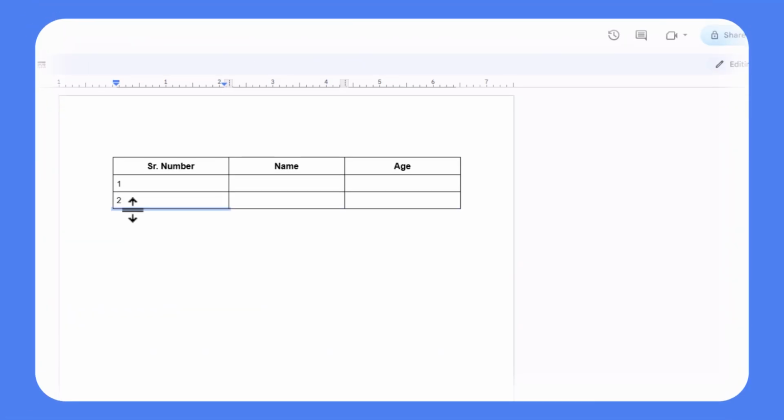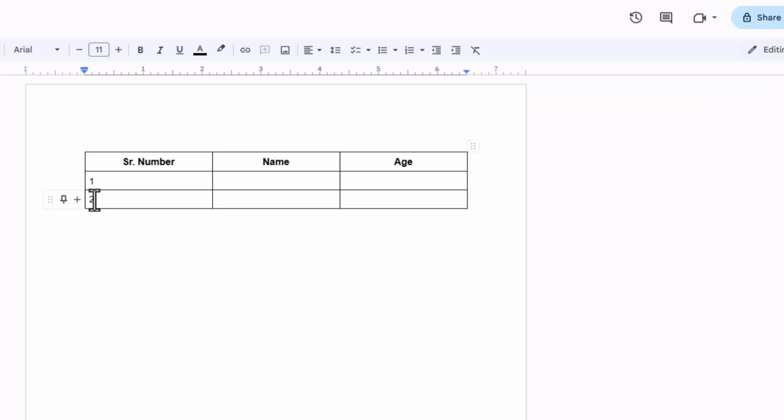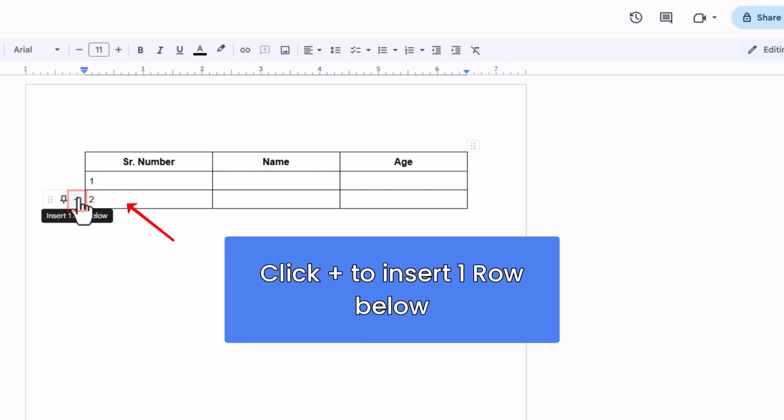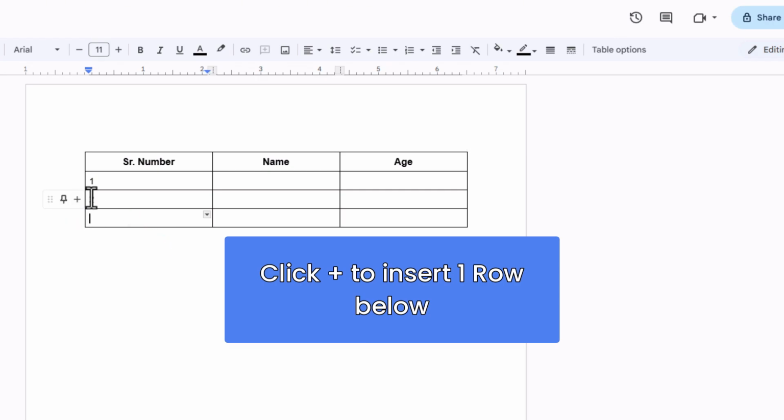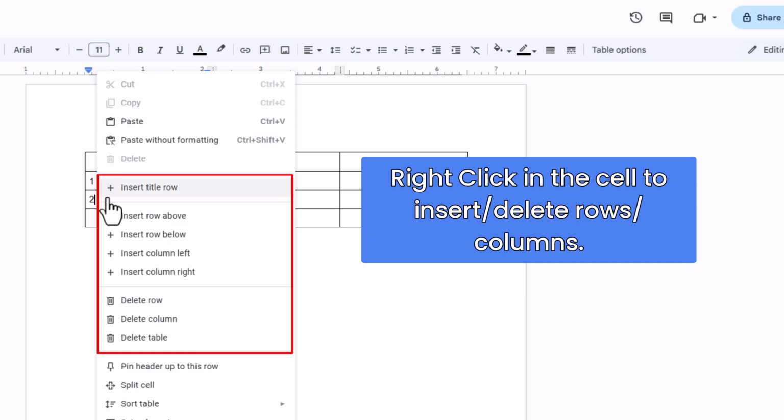Now I'm gonna show you how to add or delete rows and columns. If you hover over the cell right here, you can see this plus icon. Click it to insert one row below. If you right click, you have many options to insert or delete rows above and below, and also of course columns left and right. Just to show you, I click on insert row above.